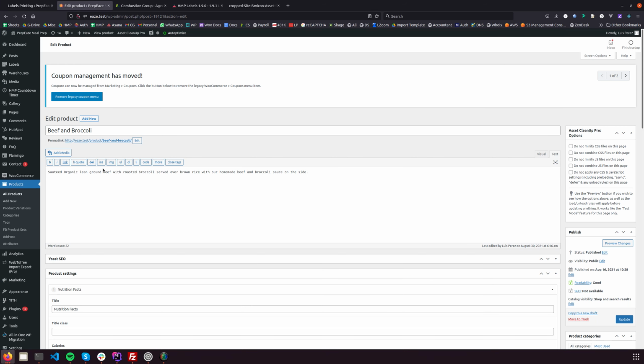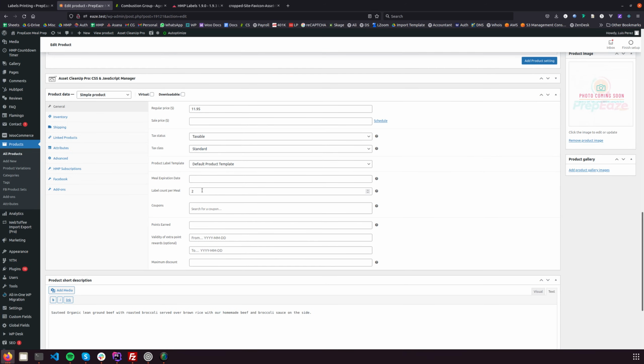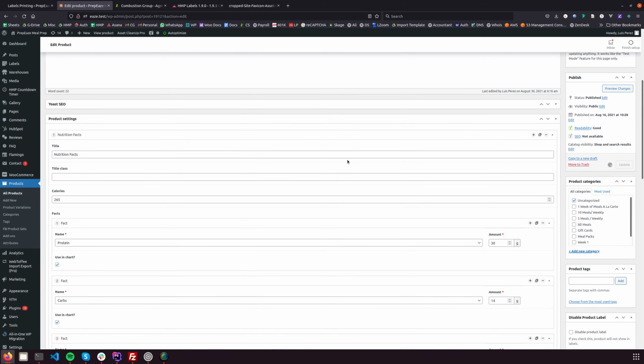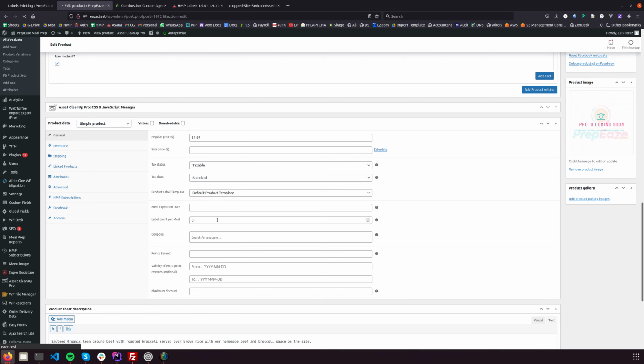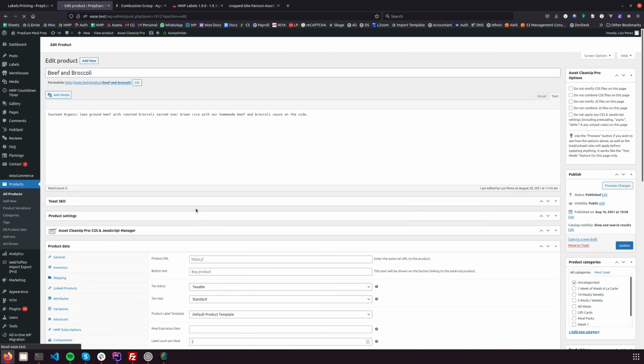Now, whenever you don't set it, this is going to default to 1. You're also not able to add a 0 to it. Whenever you save, it's going to update it to 1 on its own. So you can only print positive numbers for obvious reasons.